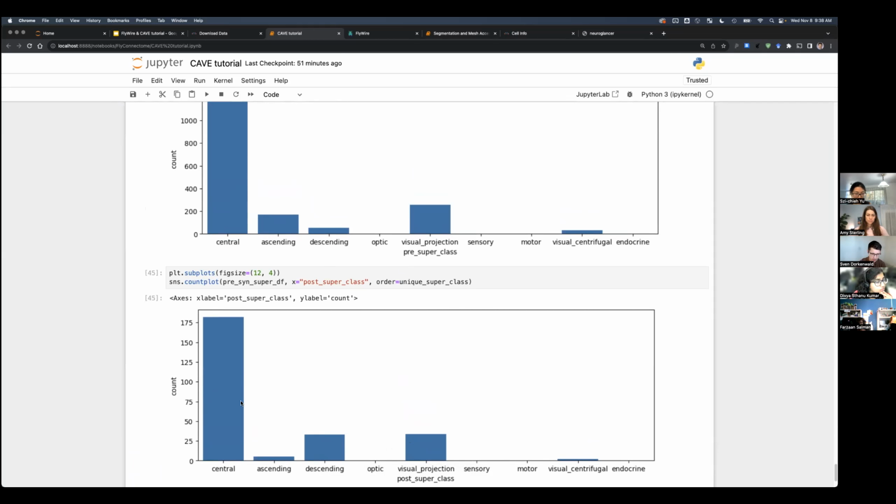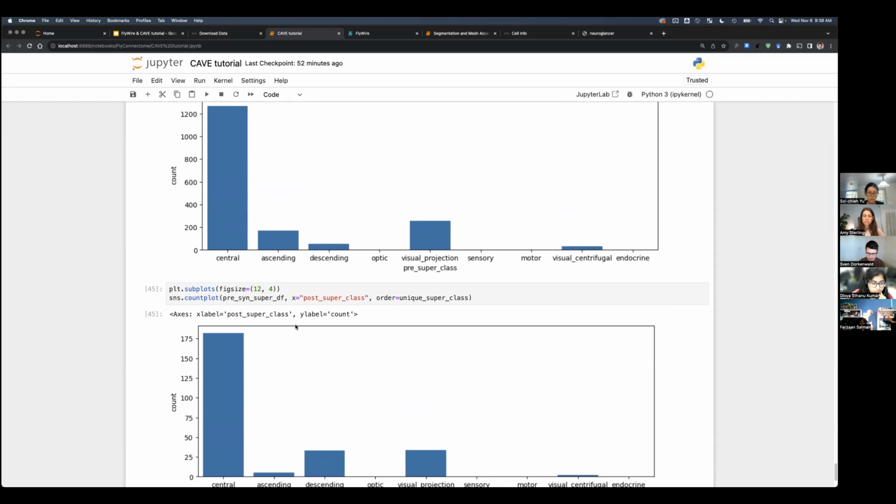One thing to keep in mind here is that this is a synapse count. Some connections can have many synapses. So one other way to go about this would be to look at how many connections there are instead of how many synapses there are. But that will depend on your specific analysis and the needs that you have there.